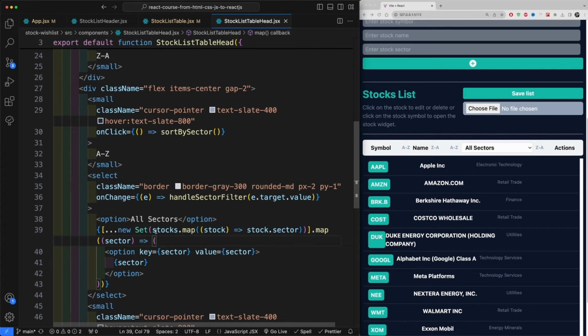And to that array, we're going to set the stocks.map, and we're going to loop over each and every stock, return the sector, now loop over them one more time using map, because remember, map creates a new array. We're going to take the sector and pass it down here as an option. Each option is going to have a unique key. The key will be the sector. The value of the option will also be the sector. And within here, between the two option tags, we're going to pass in the selected sector.